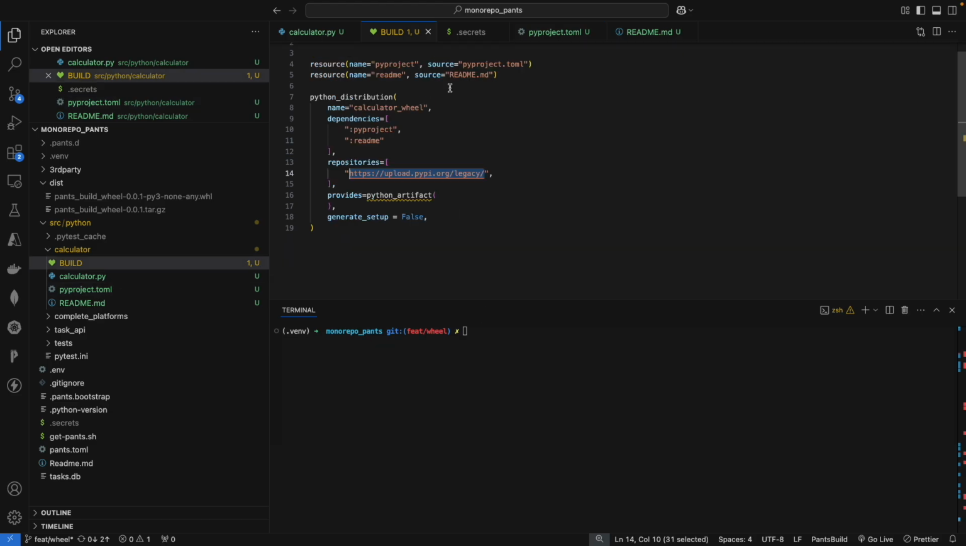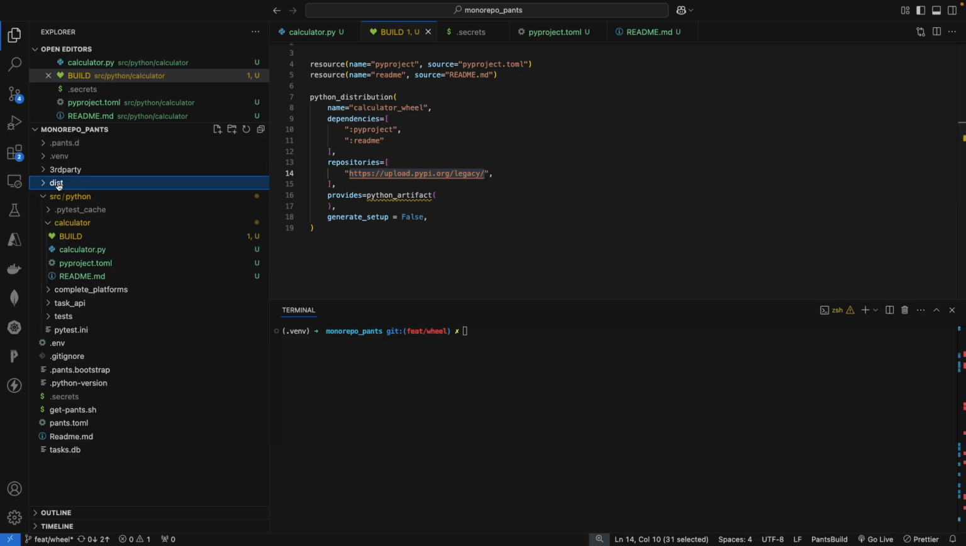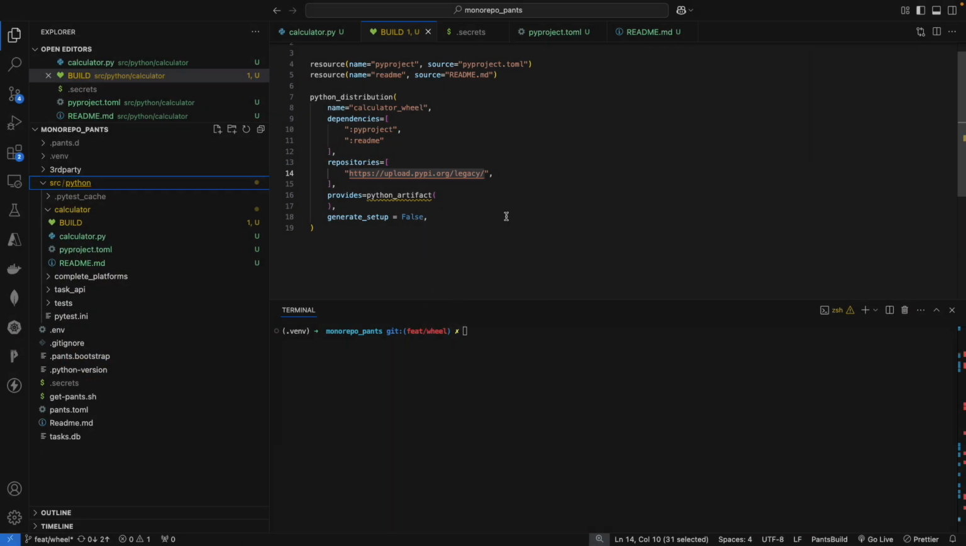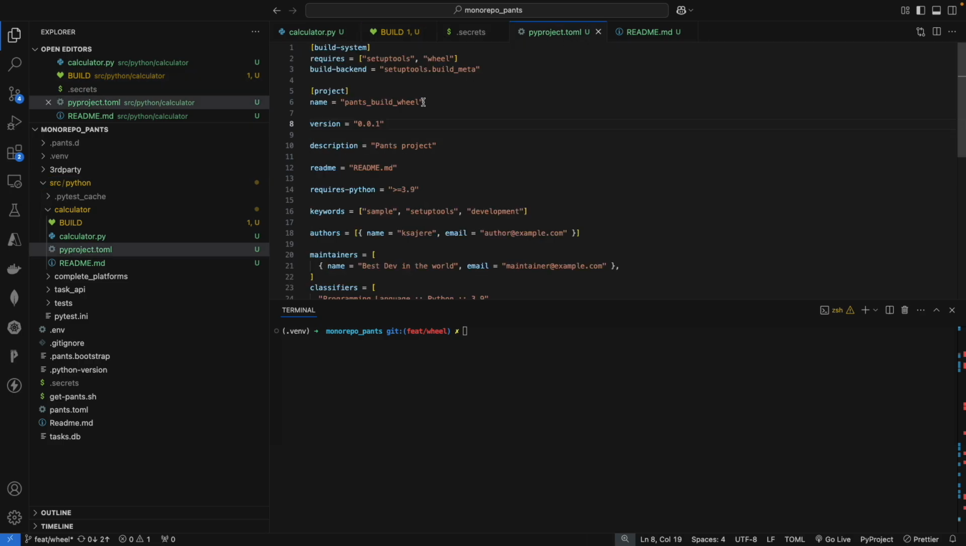So let's publish this to our Artifactory. Okay, so I'll just delete this. That's the wheel I created before. And let's give this a different name just so it doesn't conflict with the previous project that I have. So I'll just say pants wheel, and this is version 0.0.0.